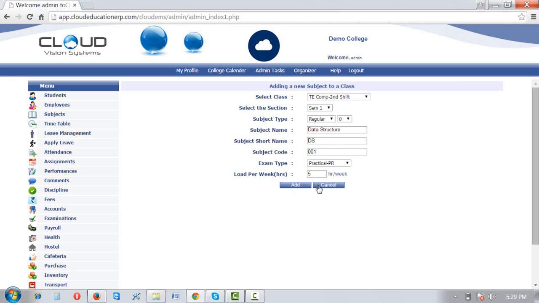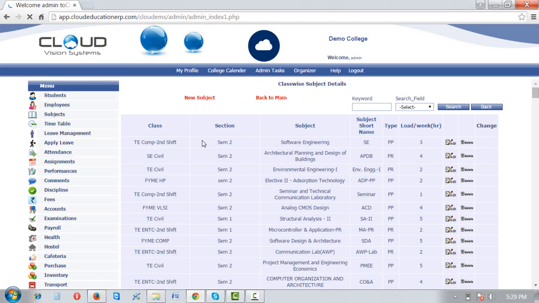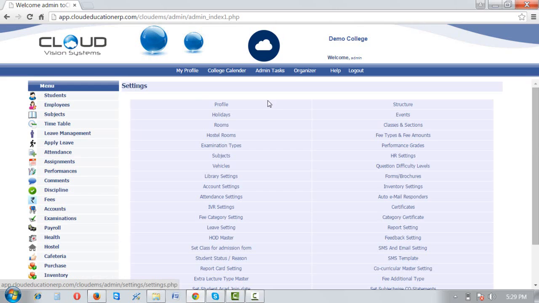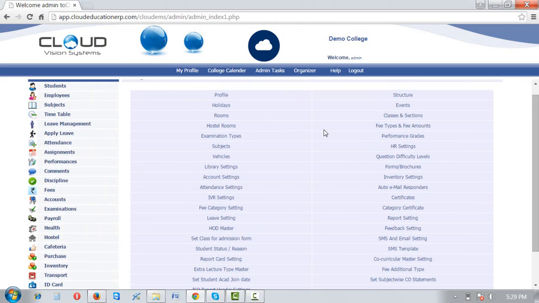We have to enter here the load per week of that particular subject, suppose 5 hours per week, and just click on Add. Once the subjects are created here, we can also edit or delete the subjects prepared, and so on. For the elective subjects, we select the elective type, and for the regular type, we select the regular type. So we differentiate the subjects among regular, elective, theory, practical, and so on. Clear?